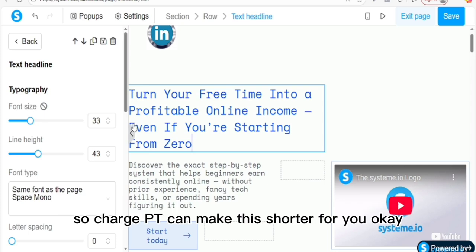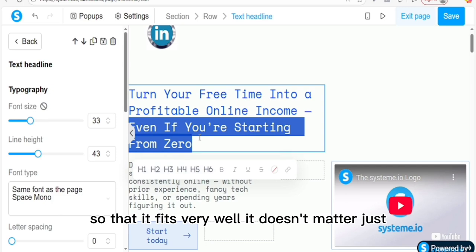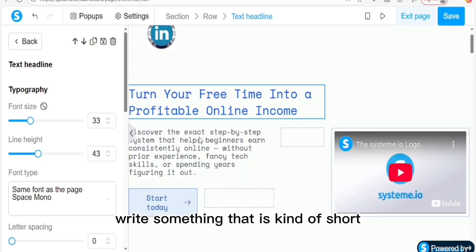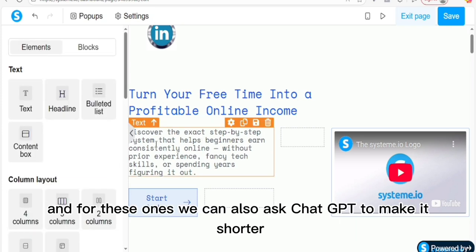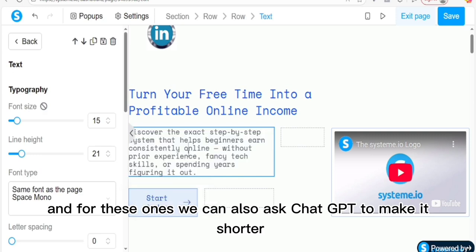So ChatGPT can make this shorter for you, okay? So that it fits very well. It doesn't matter, just write something that is kind of short and straight to the point. And for these ones, we can also ask ChatGPT to make it shorter.